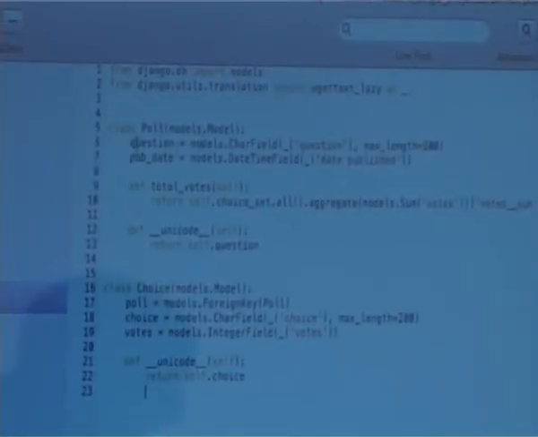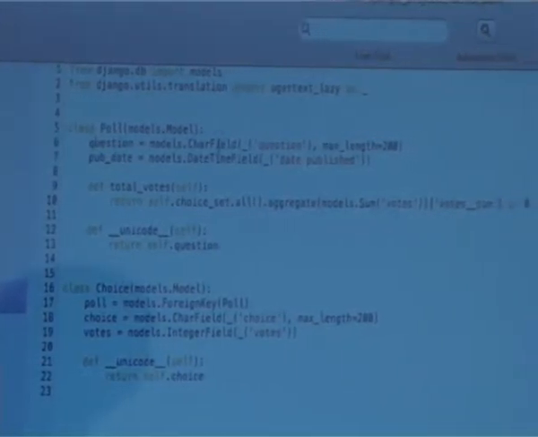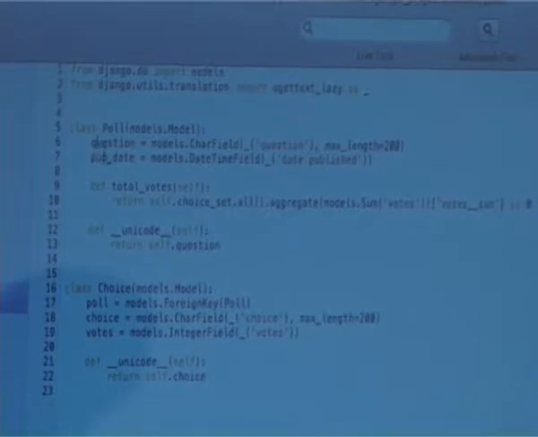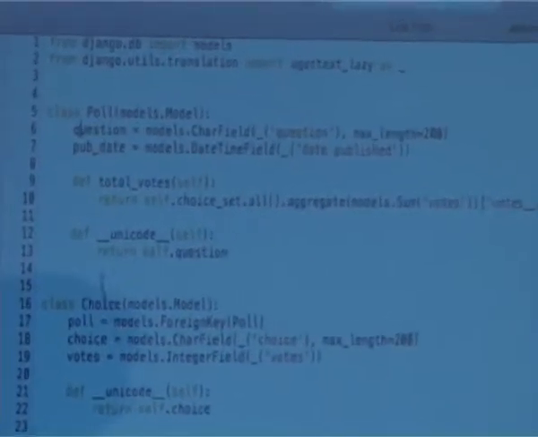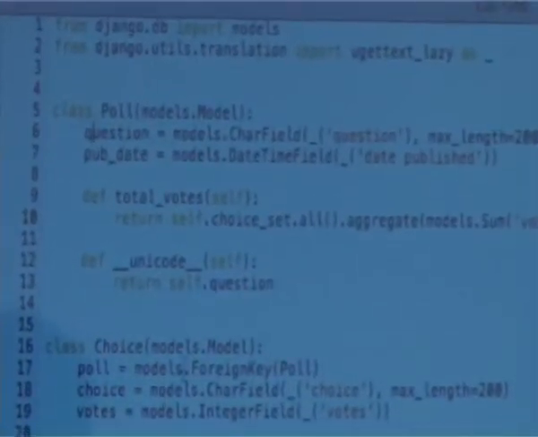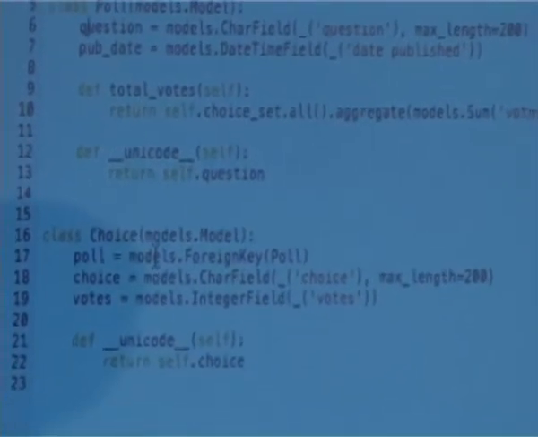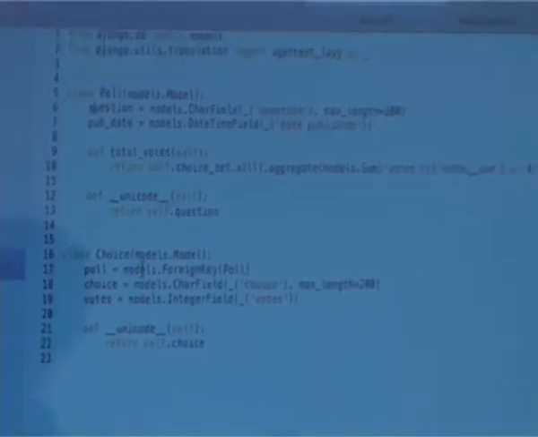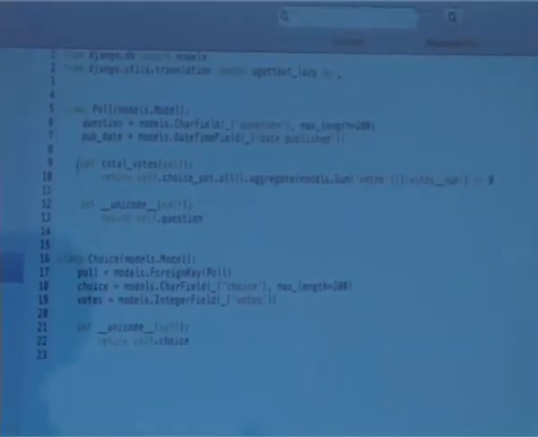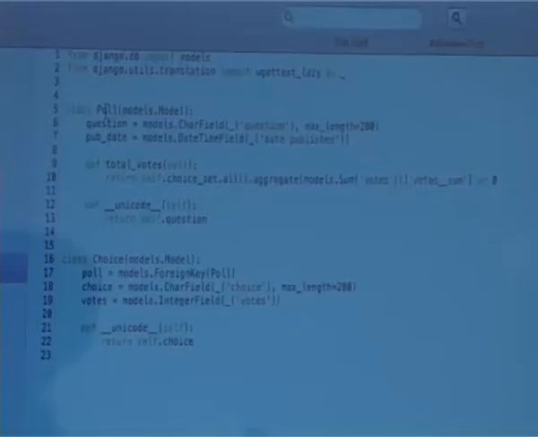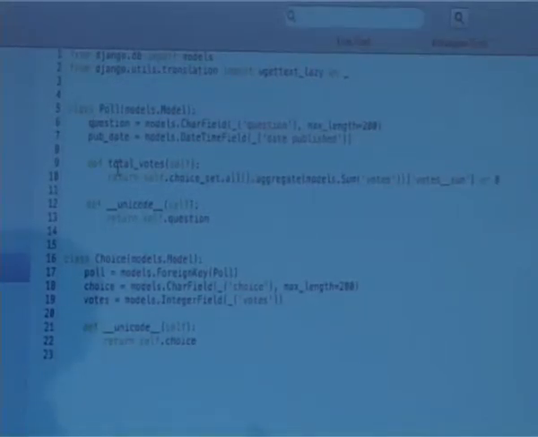Okay, now we have the Poll model, with the question field, which is a char field, and the publication date, and we have the Choice model linked with a foreign key to the poll. This Unicode method we will go through later. We can add methods to the class, like you put the instance handle and put dot total votes to get the total votes of the poll itself.